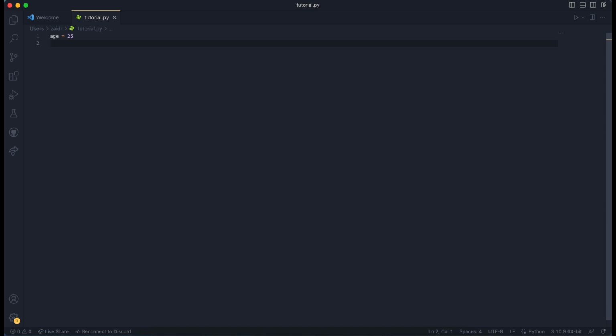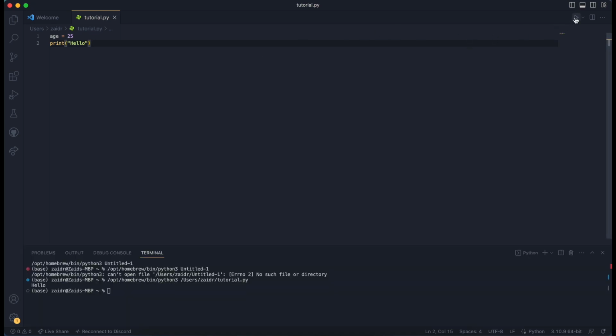Print statements can print many types of data. The way we can use it is by doing print, parentheses, and either single quotation marks or double quotation marks. And then we can do whatever we want here. So let's say hello. I'm going to run this, and see over here, it says hello.